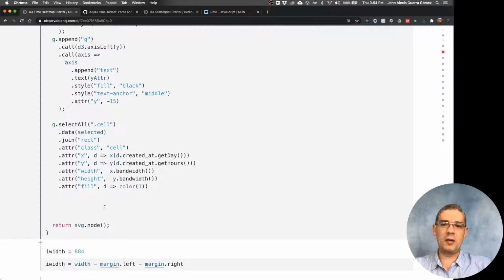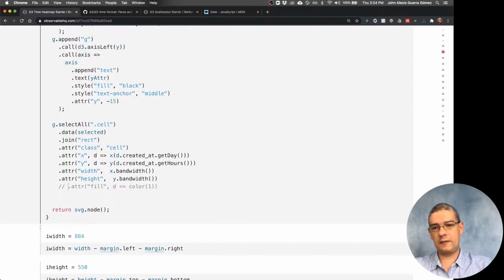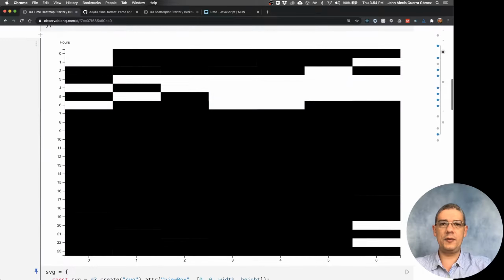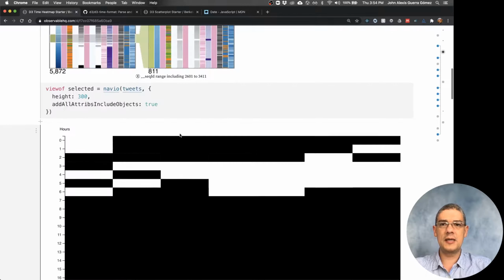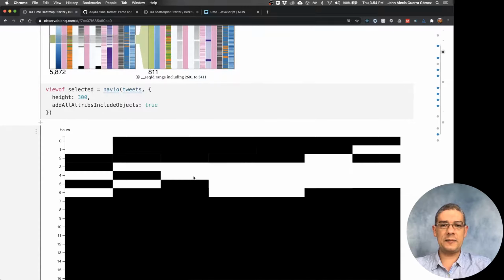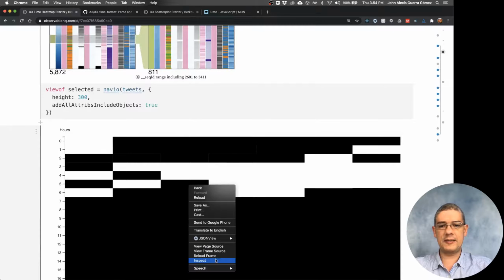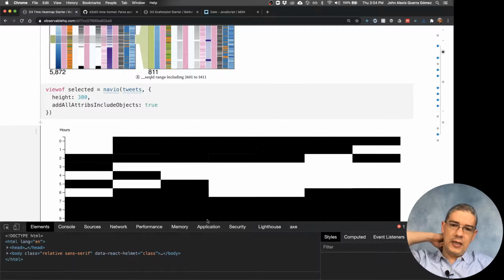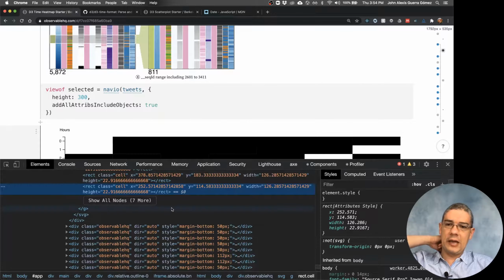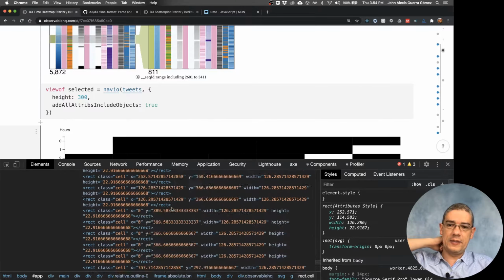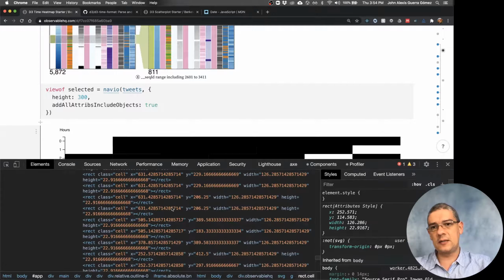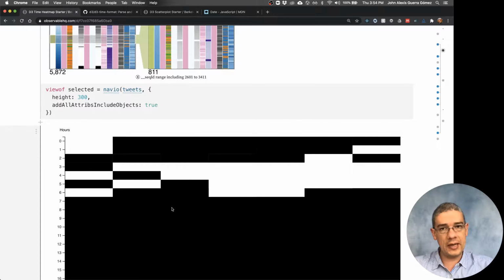So I haven't created color, so we have to fix that. Let me comment this out for a second. And then when you do this, you're going to start noticing this. Good thing that I had this selected, because when you go and check this, there is a problem: I am drawing like 800 of these. The reason I have so many rectangles is that I created a rectangle for each element.